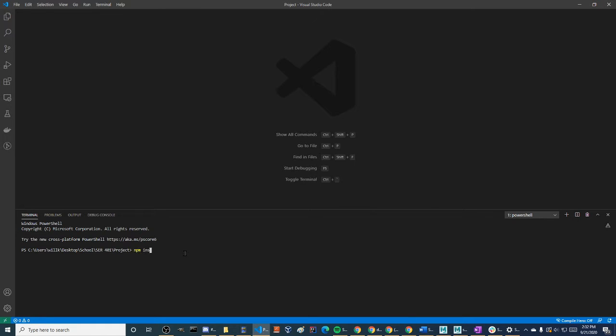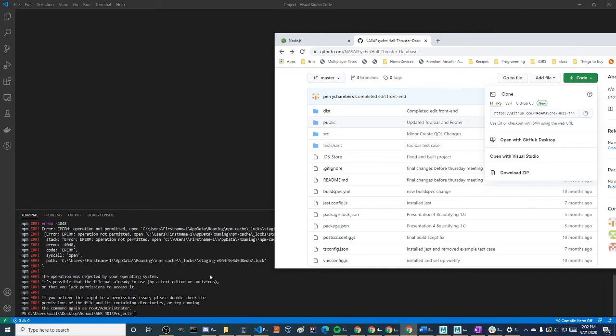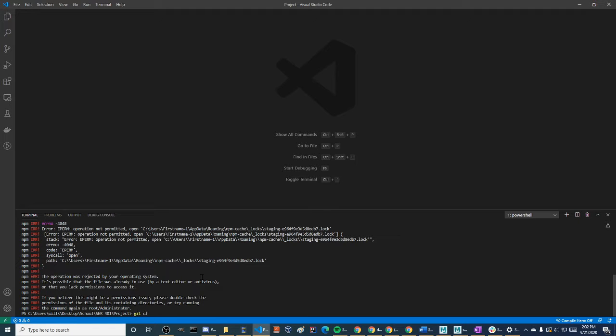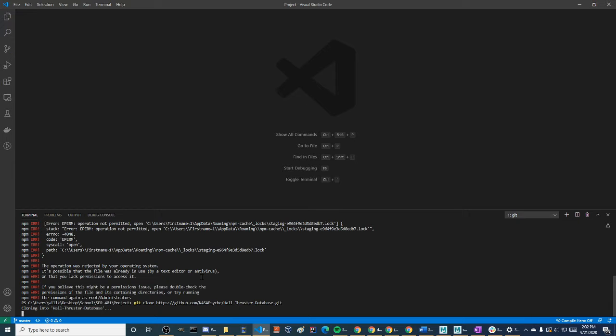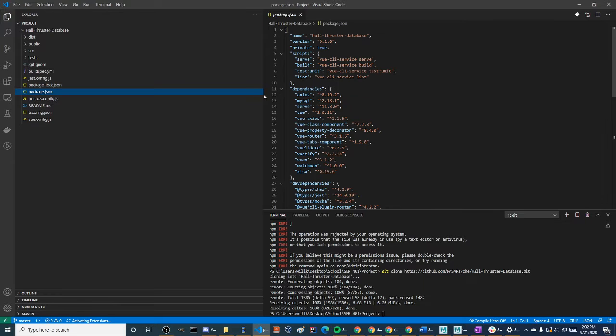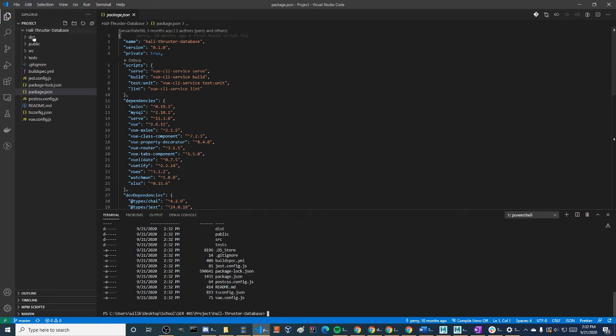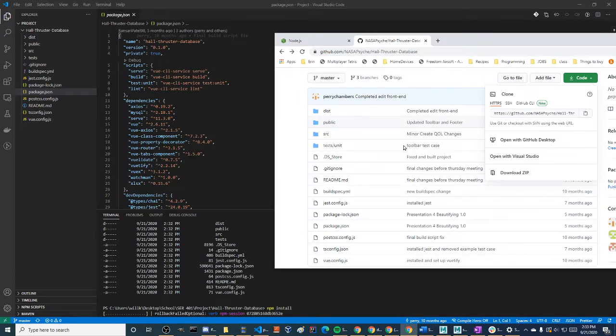So npm install. Whoops, no. Problem with that, we need to first get this thing. So git clone the project. Yeah, that's right. So npm is going to look for the package.json, and without that you don't really have a project. So cd haul thruster database. So now we're in this project structure. So now we do npm install according to this guy.